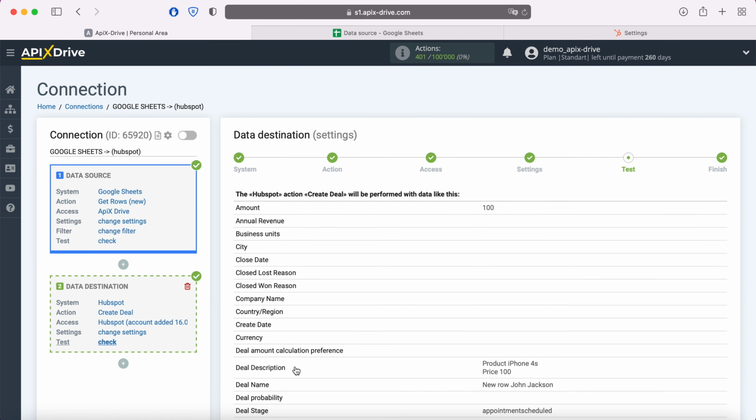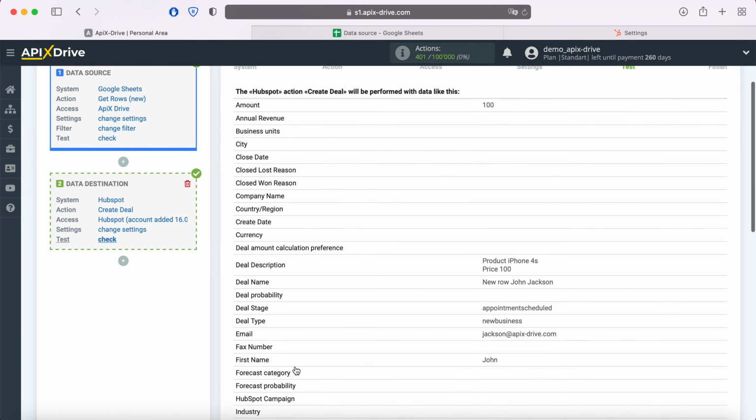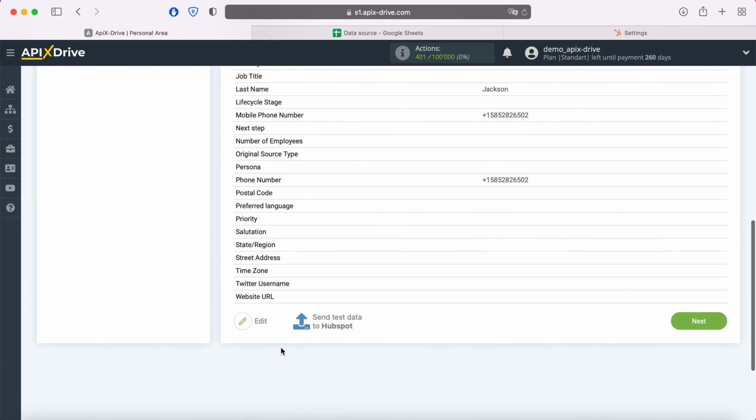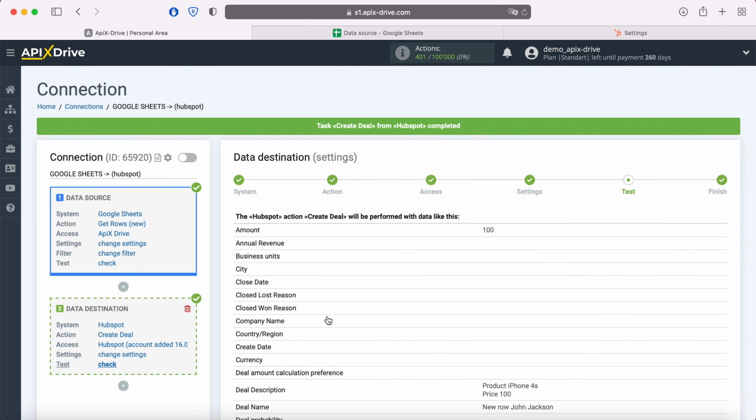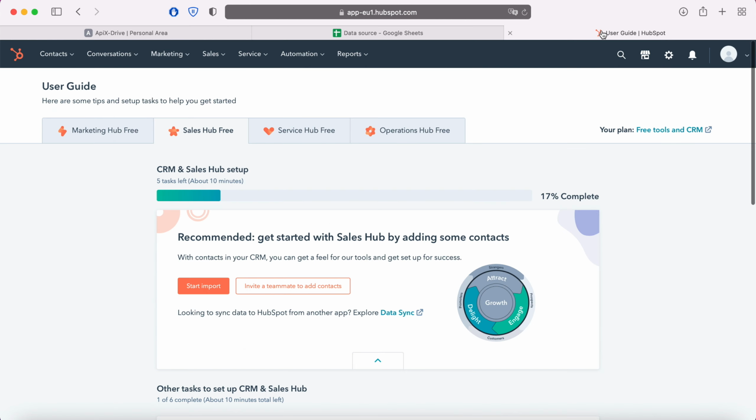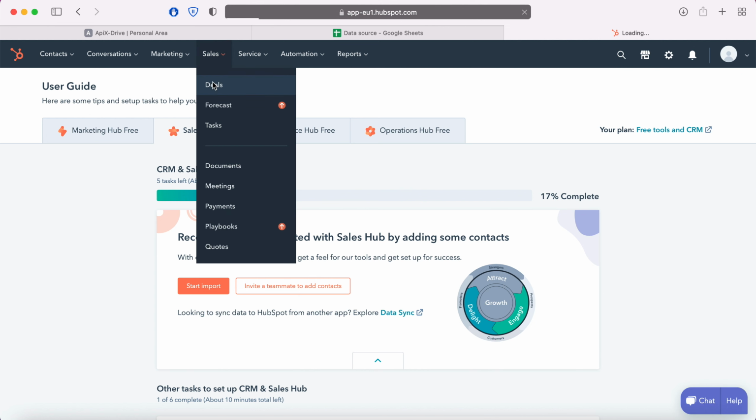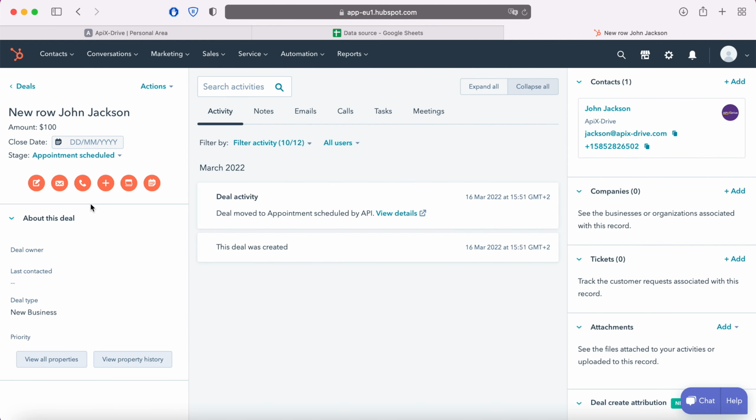At this point, you see an example of the data that will be sent to HubSpot as new deals for each new row from Google Sheets. If something does not suit you, click Edit and go back a step. In order to check the correctness of the settings, click Send Test Data to HubSpot. After successful submission, go to HubSpot and check the result. If everything suits you, return to the ApiX-Drive service and continue setting up.